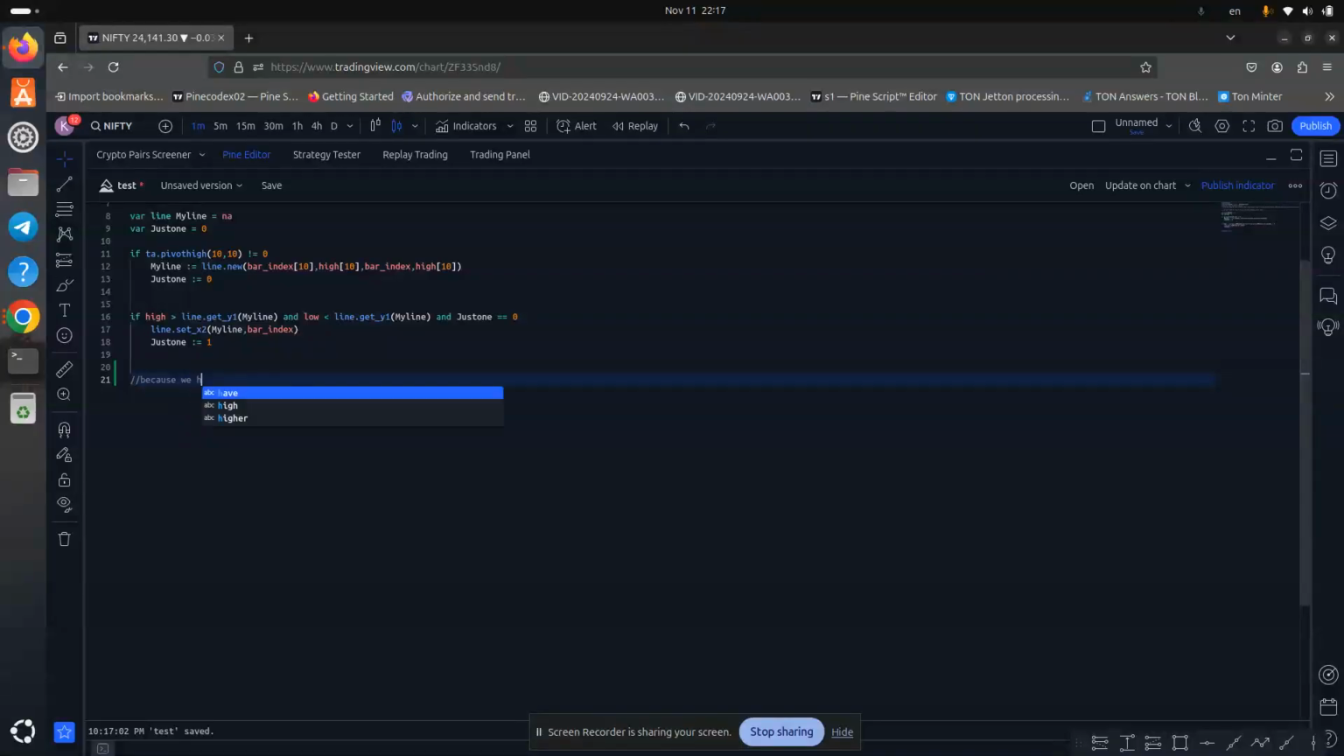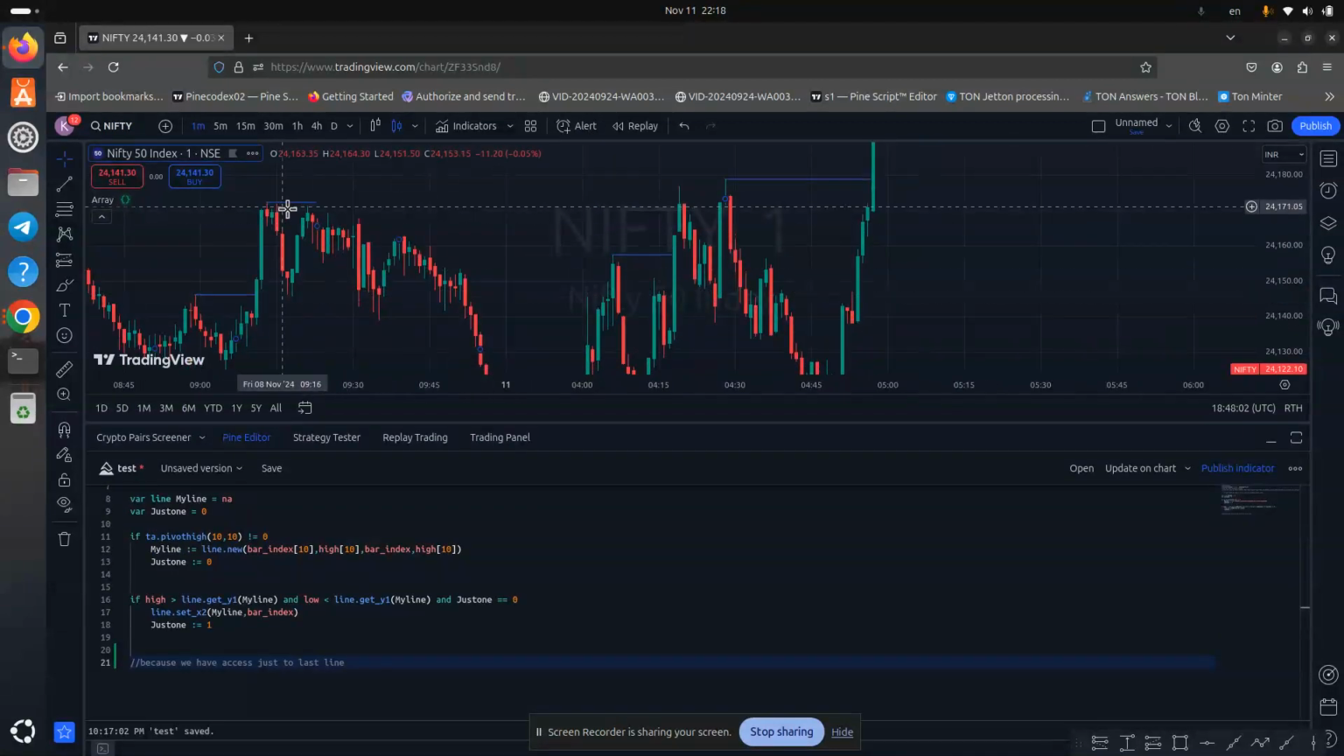We have access just to the last line. So here we have no cross, but here we have another candle, so we no longer have access to this line's data. That's why this line doesn't extend until here. So what can we do?